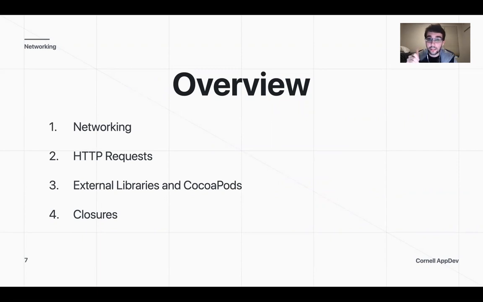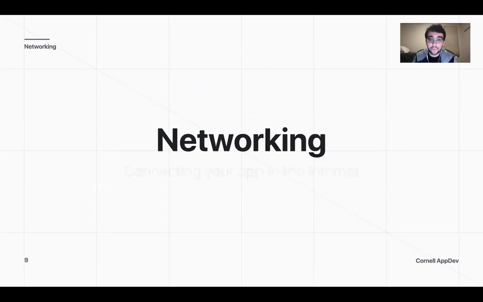Okay, so this is what we're going to be talking about. We're going to start with networking, and explain why we would want to use networking in an iOS app. Then we're going to talk about HTTP requests, which are going to help us communicate with servers with our iOS app client. Then we're going to be talking about external libraries, which are going to make our lives much easier when integrating networking in our iOS apps, and how CocoaPods helps us install external libraries. And we're going to be talking about closures last, and that's actually what your assignment will be on this week. So let's start with networking.